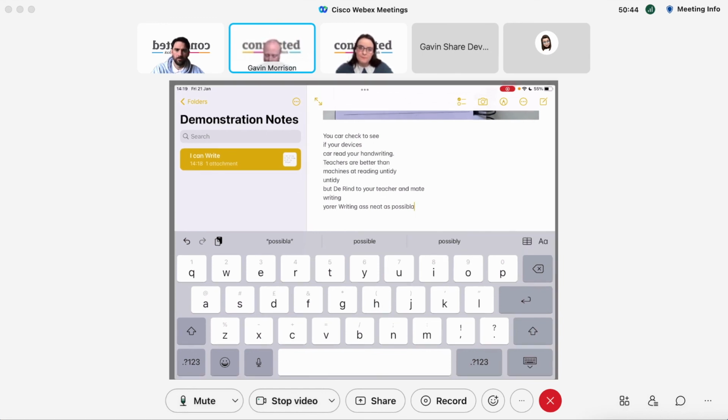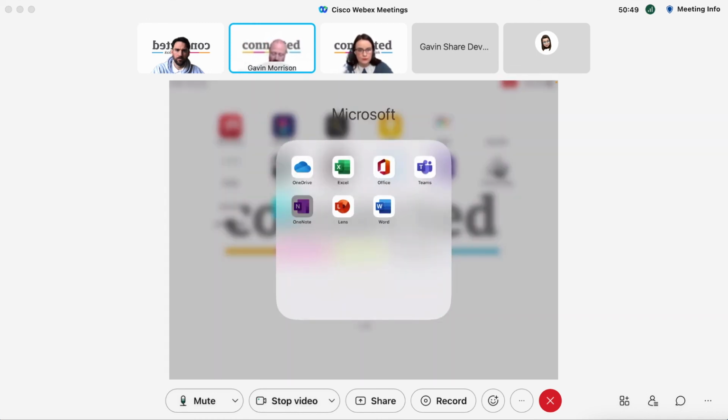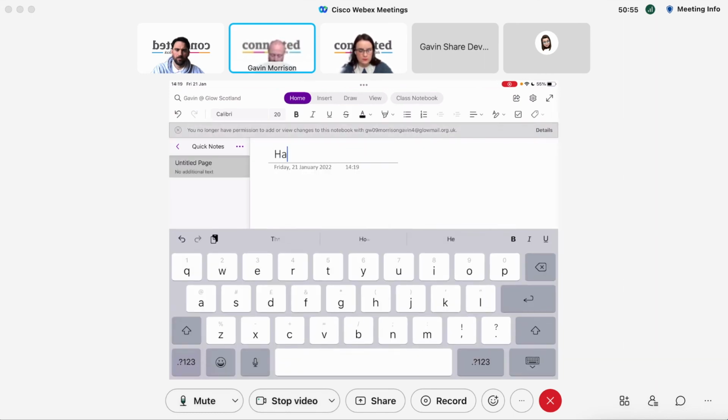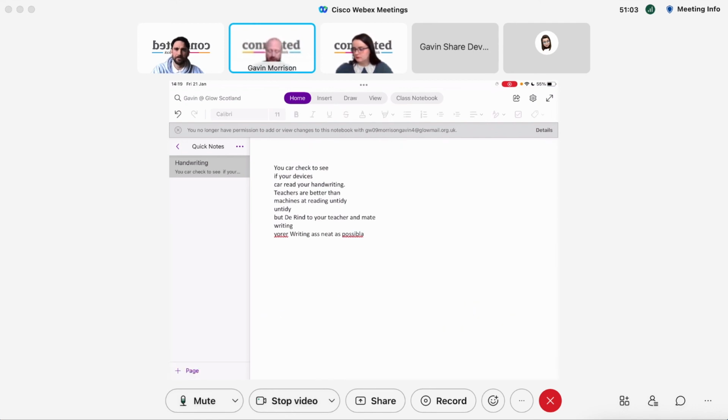So to show this, I'm going to just go into OneNote and just show that you can also paste in there. So plus at the bottom left to get a new page. Let's call this handwriting, and I can tap in that box and paste, and it's going to copy the text from Notes over into OneNote.